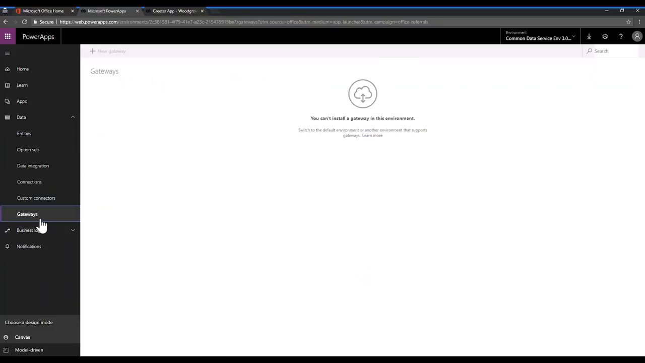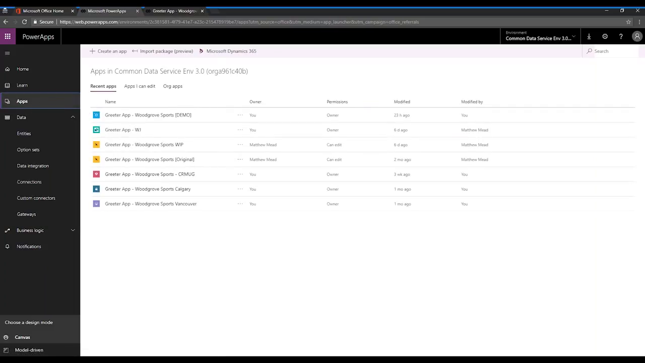And finally, the gateways. This is basically for those situations where you have some data on premises. You can create a new gateway to bring some of that legacy data that's on premises up to the cloud and embed it within your PowerApps. So we do have an option for on-premises as well.